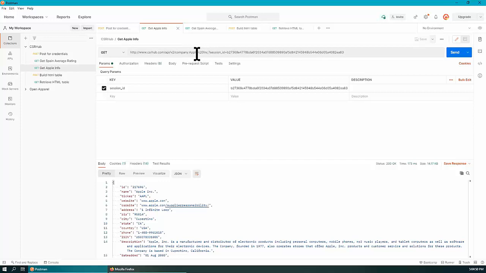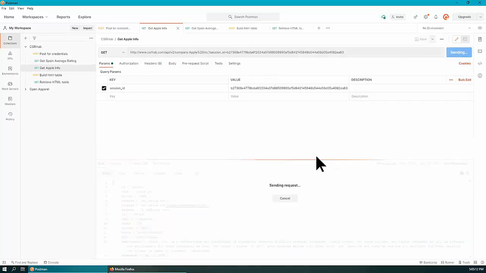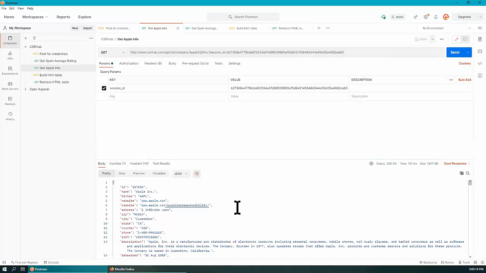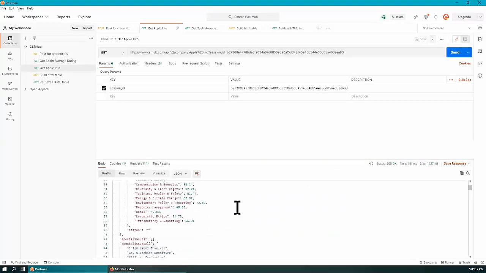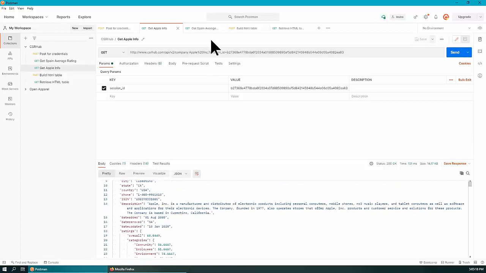Now notice I've had to convert Apple into what they call encoded URL. I've got to replace the space in Apple's name with a percent sign and 20. That's so that it will know what it's supposed to do with this. When I send this, it returns something interesting. It returns a long document. See how this looks? It's got all kinds of information.